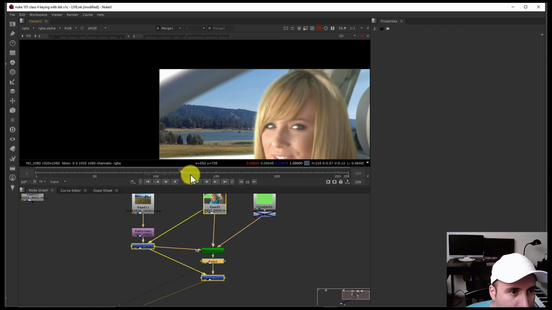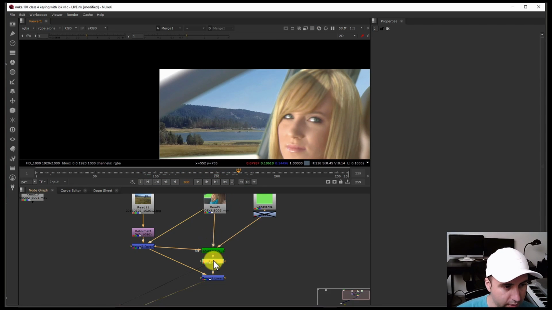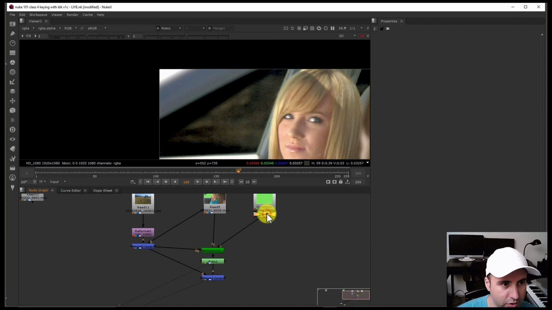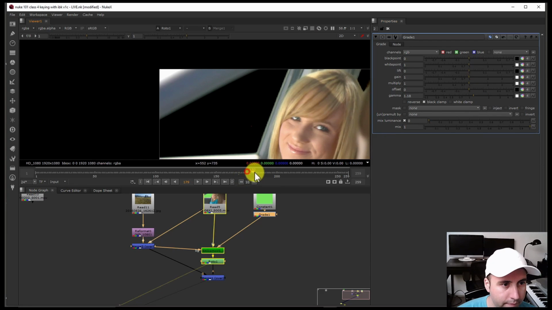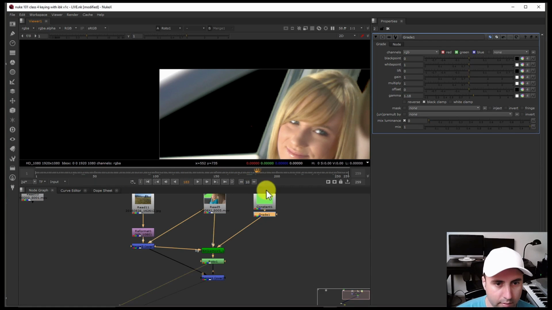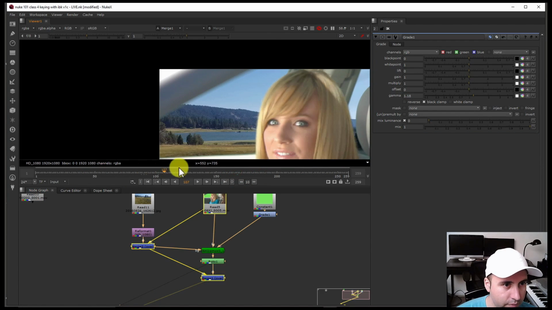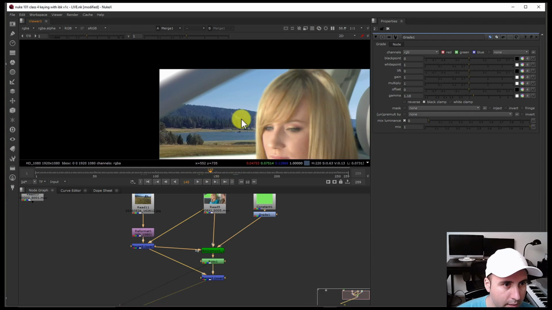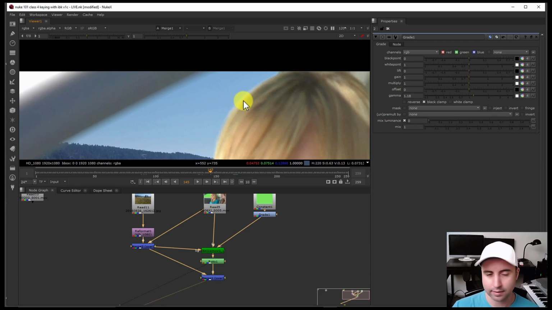So as you see, the green screen is pulling through a little bit more, and we don't need to grade it that much. Let's just tone it down. Maybe to about there. That's pretty good. And that might fix her hair edge issue. And it does. So instead of a black outline now, we have a white outline.